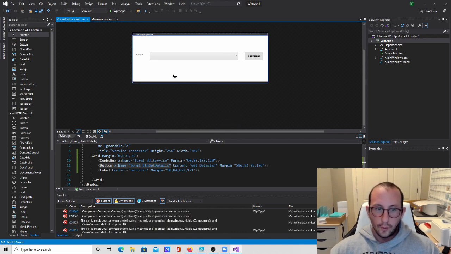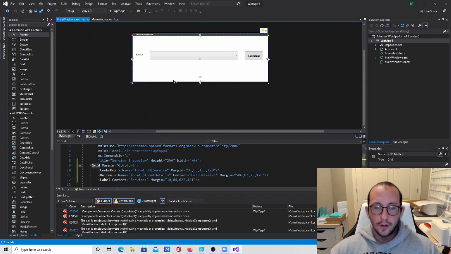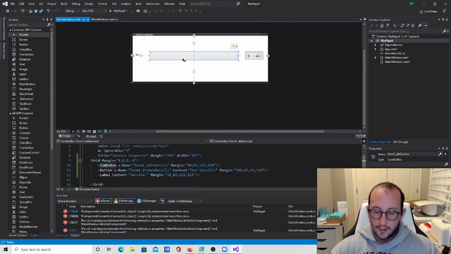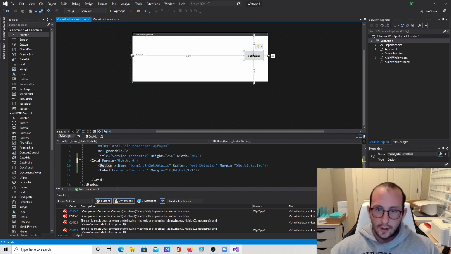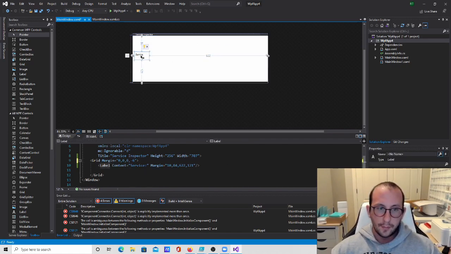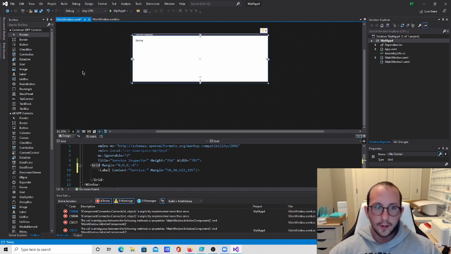All right, so the only other thing that we really need to do is we can actually go ahead and delete this now, and delete the button. We can keep our label because we can reuse this label later on. All right, so now we have our second window.